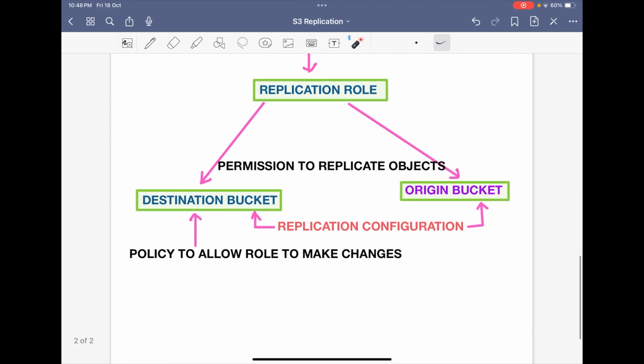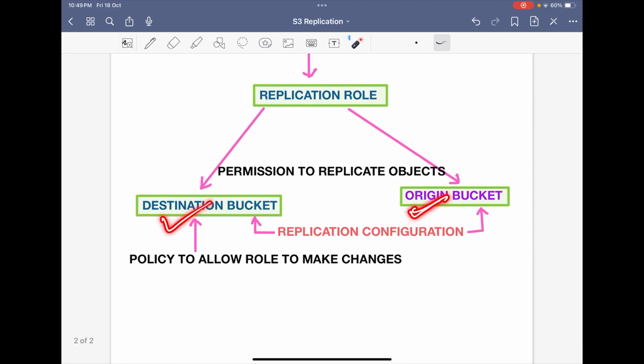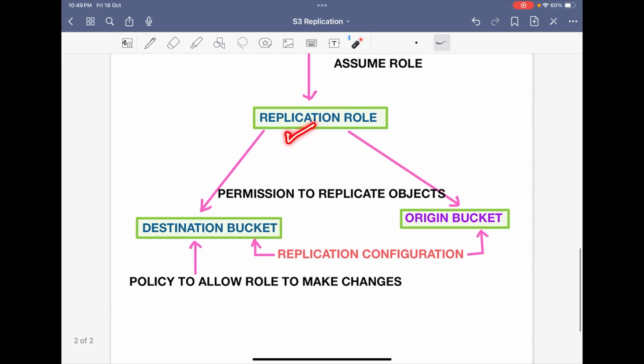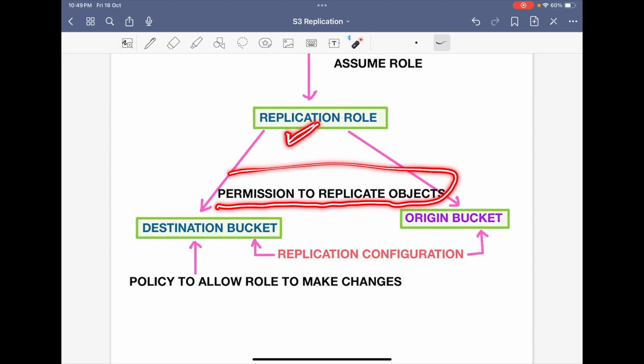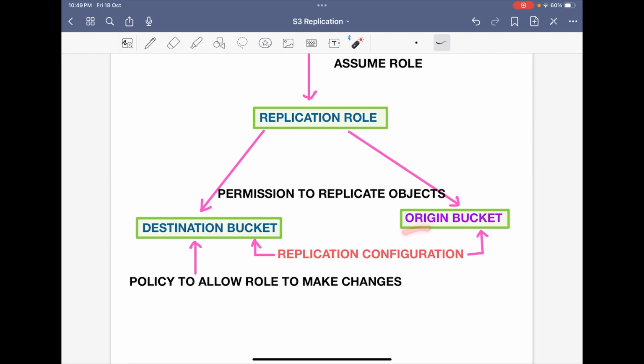Now we have our origin bucket and our destination bucket. We want to schedule replication from the origin bucket to the destination bucket. So here we have to allow the replication role all the necessary permissions to replicate objects between them. From the origin bucket we have to allow get object and so on, and on the destination bucket we have to allow write object and so on. These two kinds of permissions we have to give to the replication role so that it can replicate data from the origin bucket to the destination bucket.